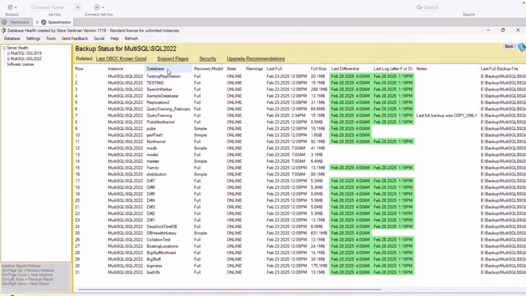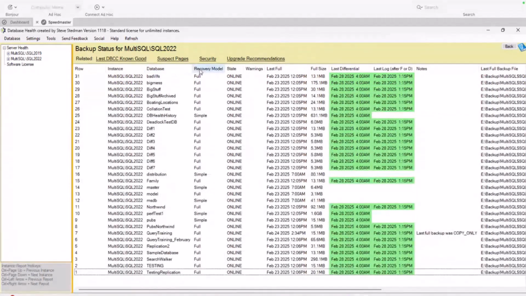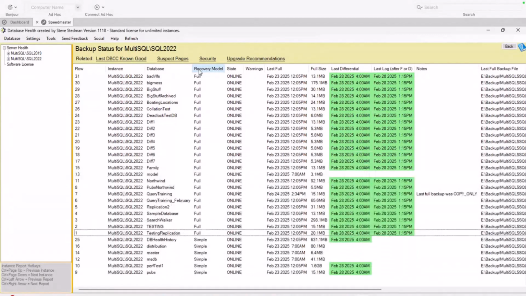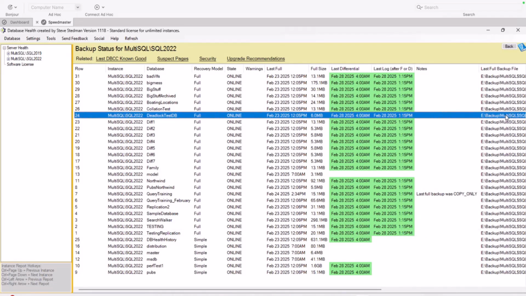Oh, okay. Here's another thing, not so much performance related, but important to know about. We can look at our databases. We can see what recovery model they're in. We can see when the last full was, the full size, the differential, the log, and where the last full was. So this is another one I look at pretty early on in any SQL Server because I want to see where their backups are going, if the backups are happening.